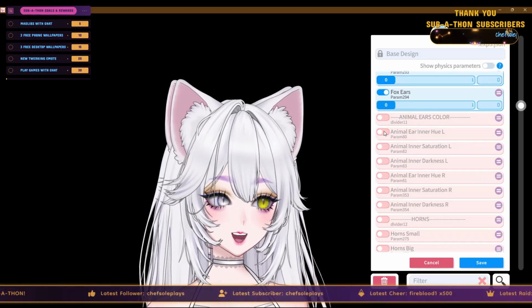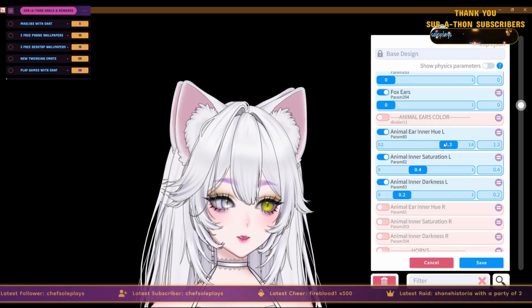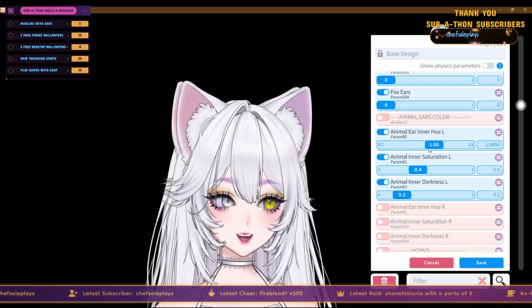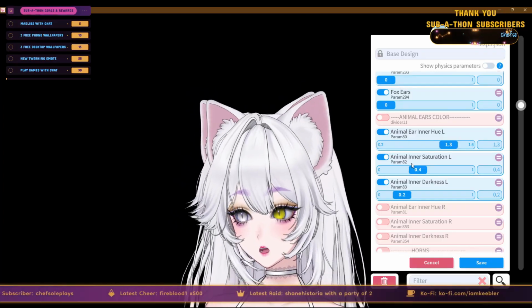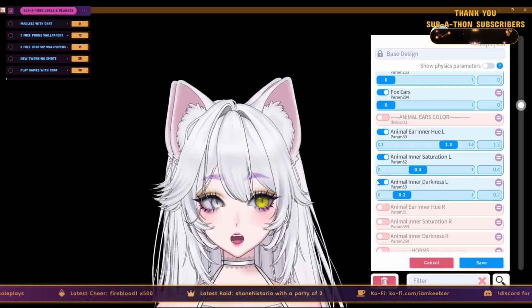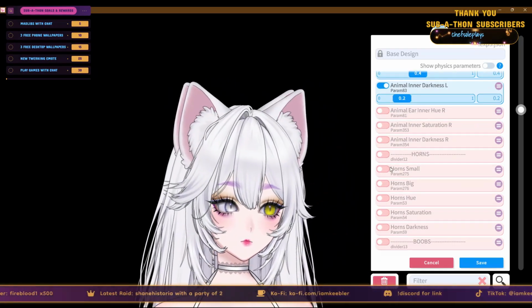And then with the animal ear colorings, you have the ability to adjust everything. Like the inner hue. Let's say the inside of your ear is more green instead of pink, you could adjust that. And again, it's left ear, right ear. So if you wanted them to be different colors, you could have them different colors.